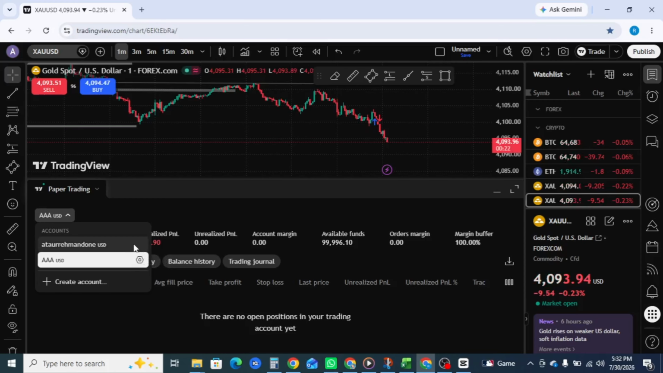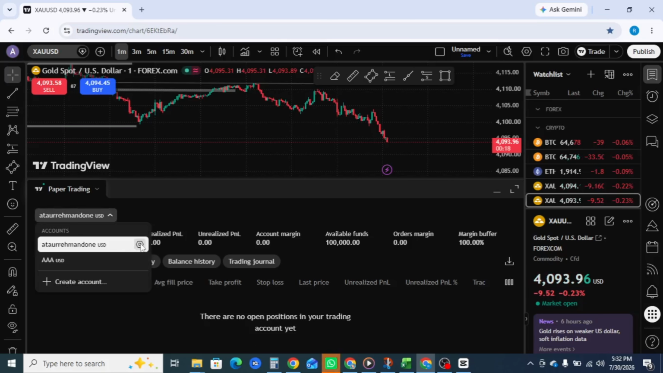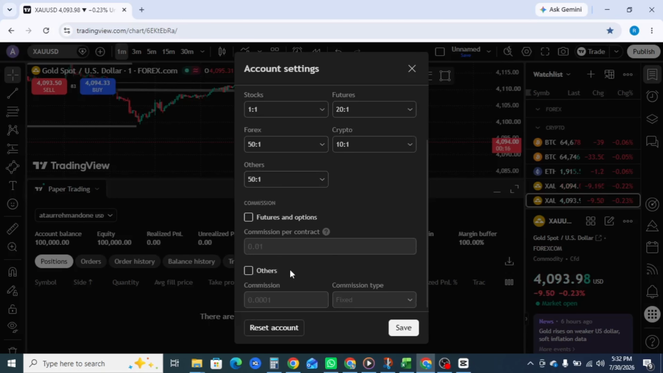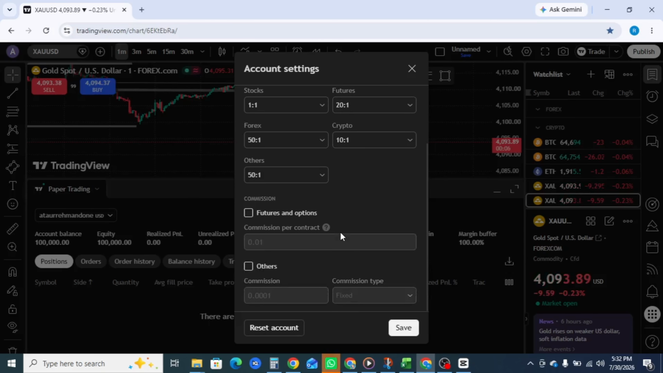Click the Settings or gear icon next to the account name. Inside the account settings, click Reset Account. TradingView will display a confirmation window where you can customize your new paper trading account before completing the reset. Here you can change your starting balance, select a different account currency, and adjust leverage settings for different asset classes. After you've entered your preferred settings, click Reset to confirm.